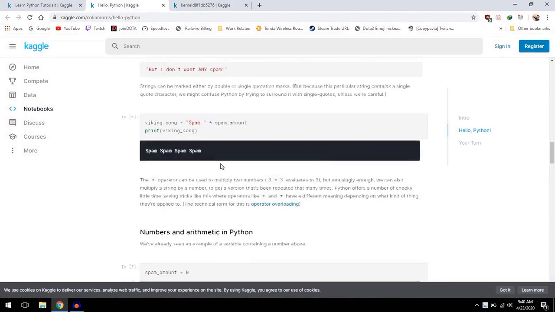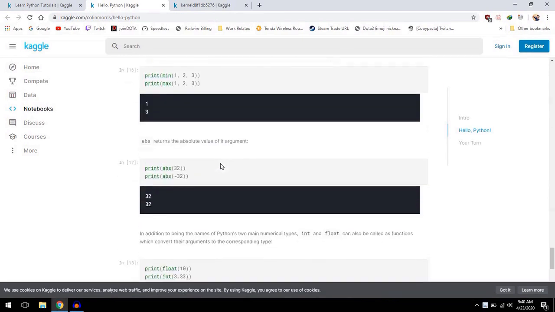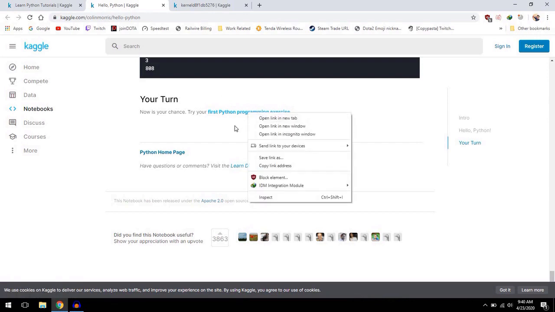Let me show you the exercise. Here, this is the exercise. This exercise is meant to exercise what you have learned in this page, theory. So you click on this, right click, open new link. Then you would get into this new page.